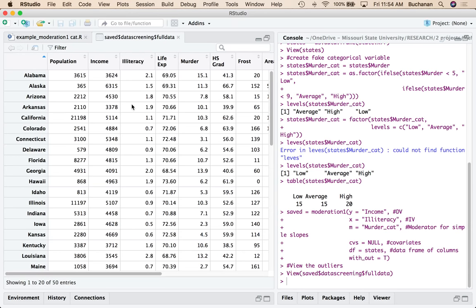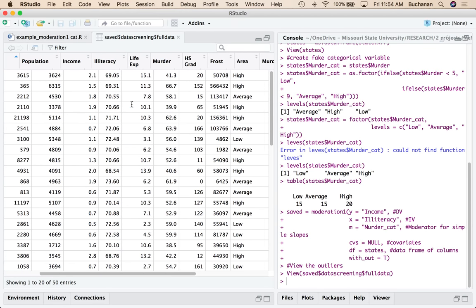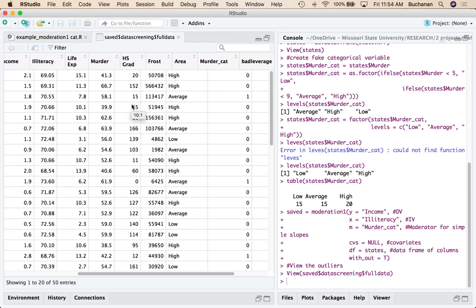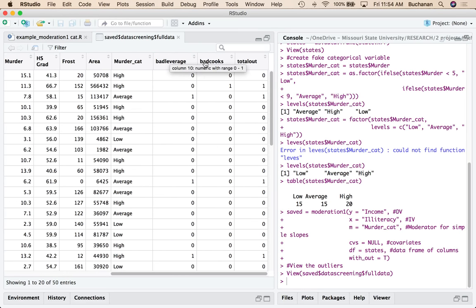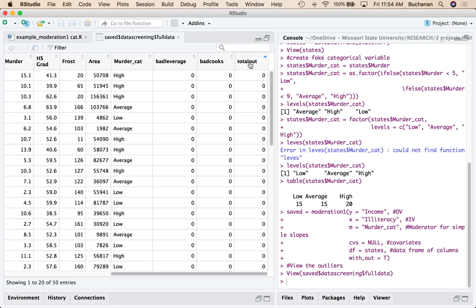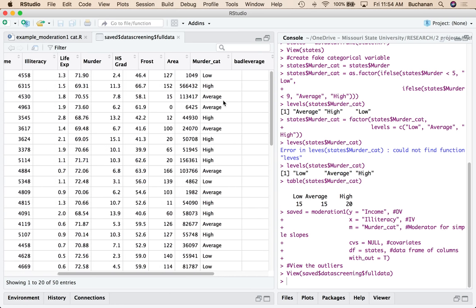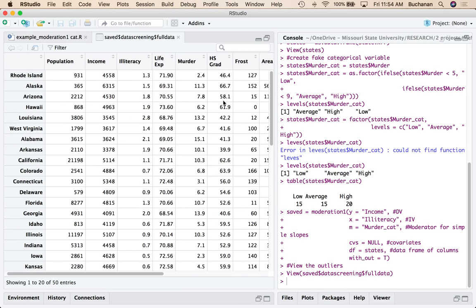So you get your own data frame back. If your data frame is very large, this will take up a lot of space. Out here on the side, I can see bad leverage and bad Cook's. I did not get my Mahalanobis distance because I only had one continuous variable. If you have two or more continuous variables, you will see that predictor as well. I could sort my total outliers and decide if I wanted to exclude this outlier or not. So I have one person who's got bad leverage and bad Cook's. I've got to decide what I want to do with them. I'm going to scroll over here and see what state it is. Rhode Island. So Rhode Island is our outlier.